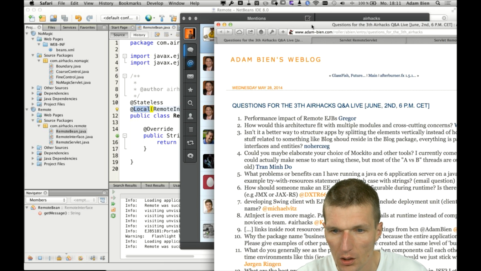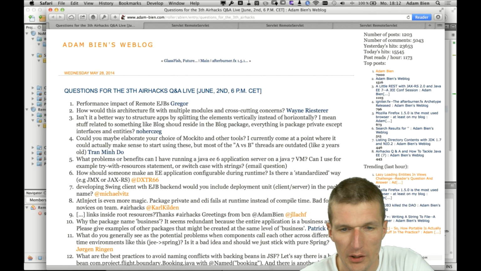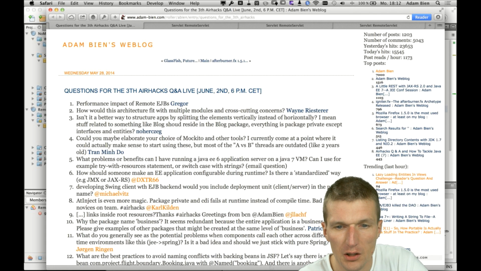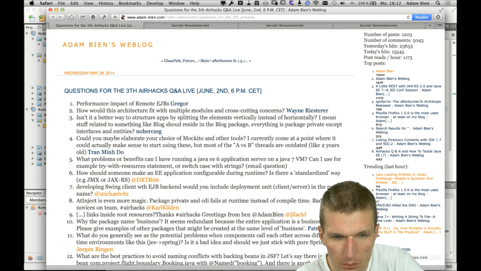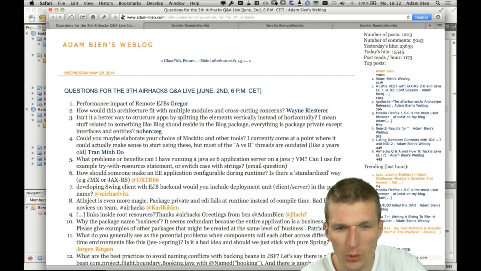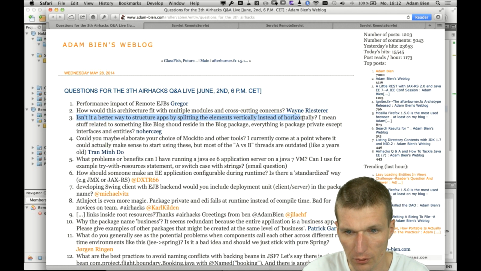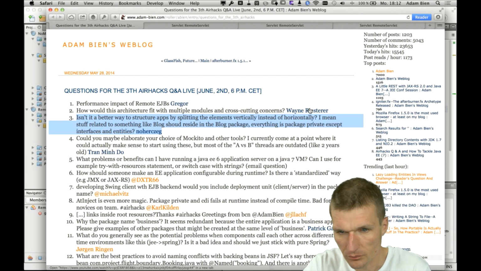The next one. How would this architecture, so this architecture is referred from Wayne to boundary control entity idea and cross-cutting concerns? This is actually a very common question, and the follow-up is, isn't a better way to structure apps by splitting the elements vertically instead of horizontally? I mean, stuff related to something like blog should reside in the blog package. Everything is package private except interfaces and entities.